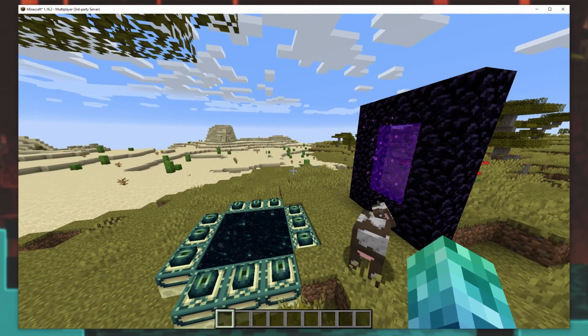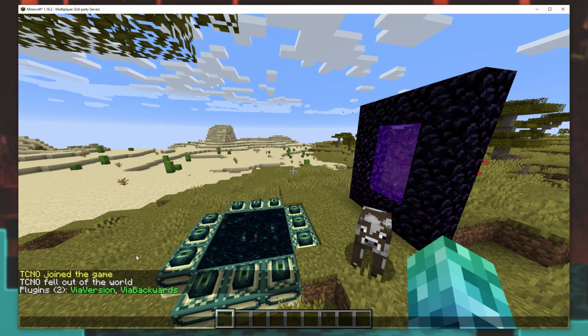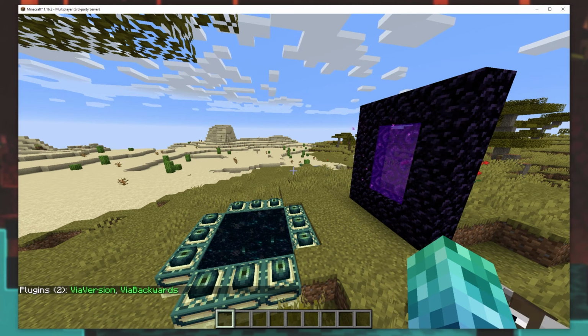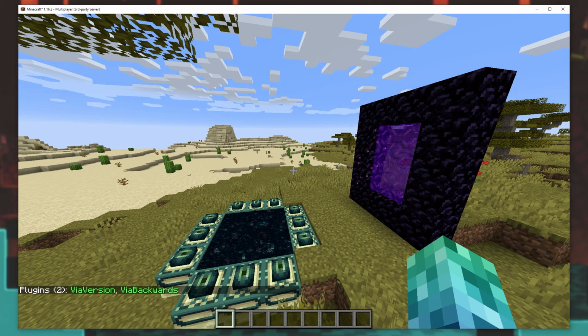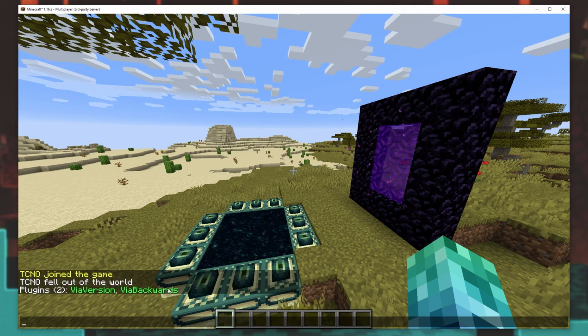Just to prove that this is the Spigot server, I'll run /plugins, and you'll see a list of plugins that are currently installed on the server: ViaVersion and ViaBackwards. That's probably the greatest segue I've ever not planned, because in the description down below will be a link to a video discussing these very interesting plugins.